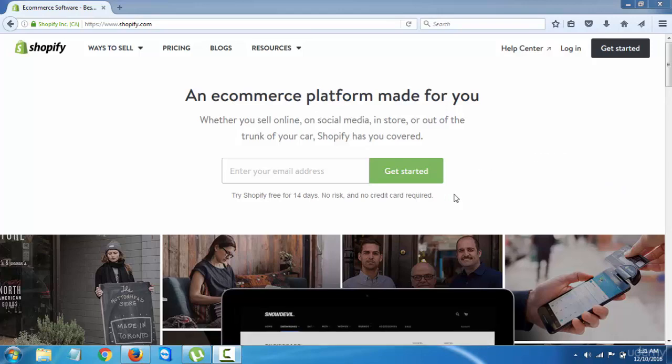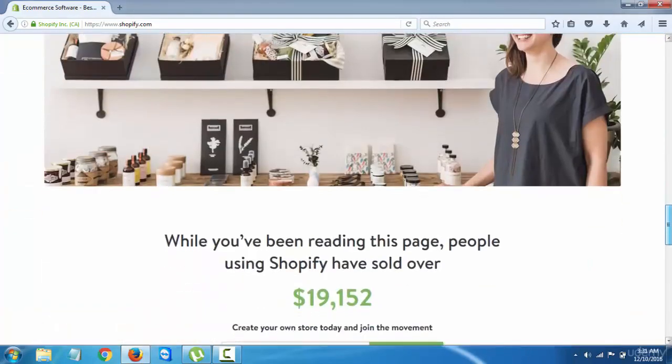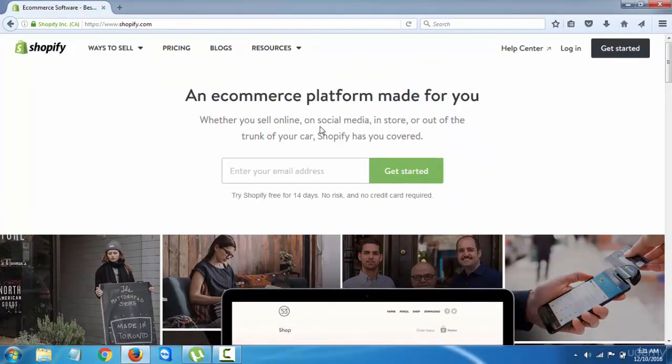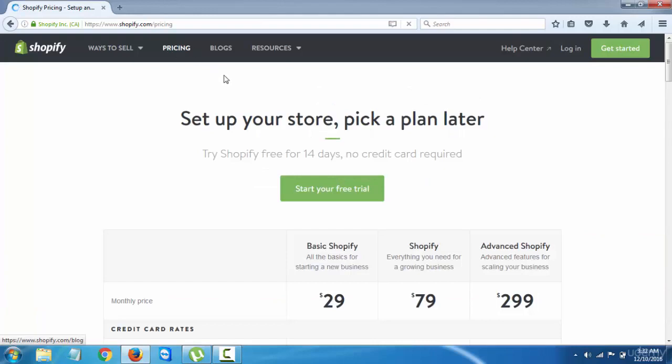With Shopify. Alright, so first of all, head over to shopify.com and you'll see this page. It should look like this. And first of all, I'd like to show you the different price points that Shopify offers. So head over to pricing and you'll be able to see them.